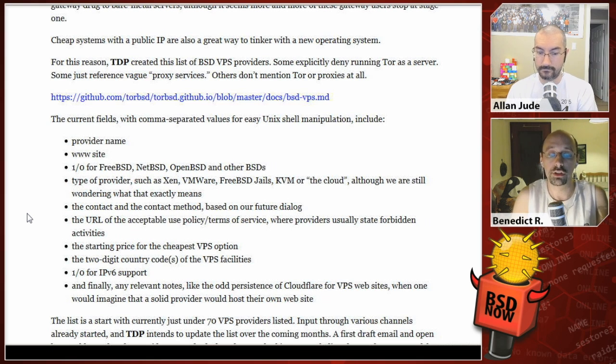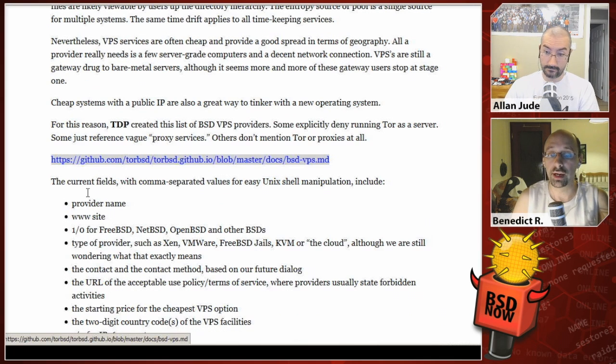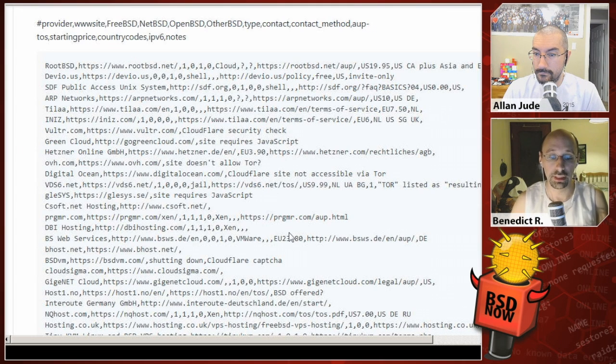Input through various channels has already started, and TDP intends to update the list over the coming months. A first draft email and open letter addressed to the providers were drafted, and they are looking to speak directly to at least some of the better-known BSD VPS providers. We may be able to convince a few to allow public Tor relays, or at least published bridges. These providers could be new BSD users' gateway drug into the world of BSD Tor nodes.